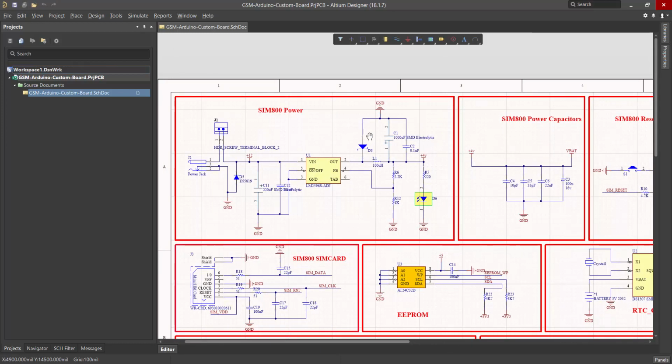This first section is our power section. Here we have a DC jack that can connect to an external power supply. Also we have a 2-pin terminal here that can connect to an on/off switch, so you can turn your board on or off with this switch.